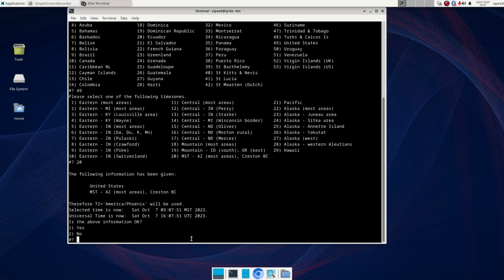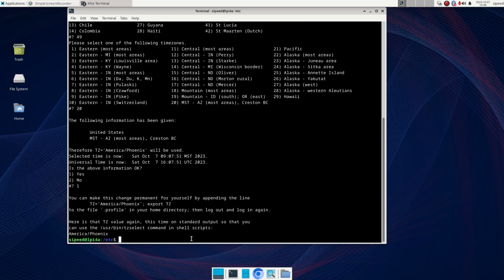And it says the following information has been given: United States, Arizona. Therefore, the time zone variable is equal to America/Phoenix. So the selected time is now 9:07 in the morning. I look at my clock on the wall, and that's what it is. Universal time is 16:07. Is the above information okay? And I'll say yes. Now that doesn't do anything for me.